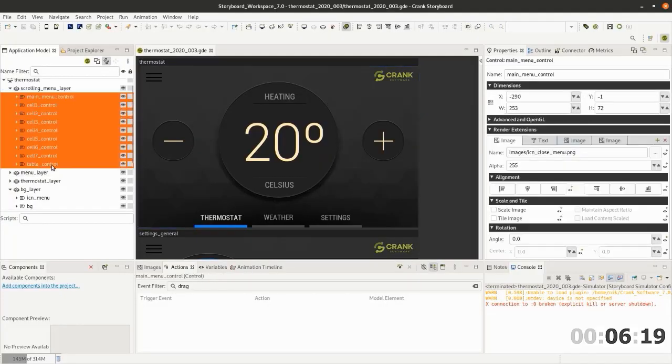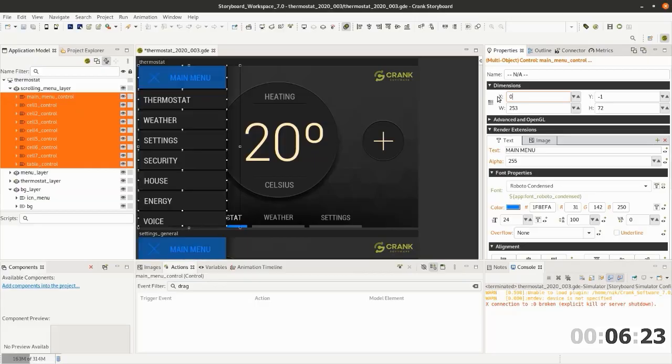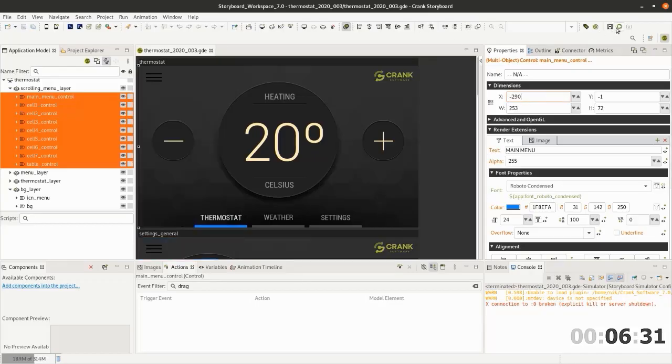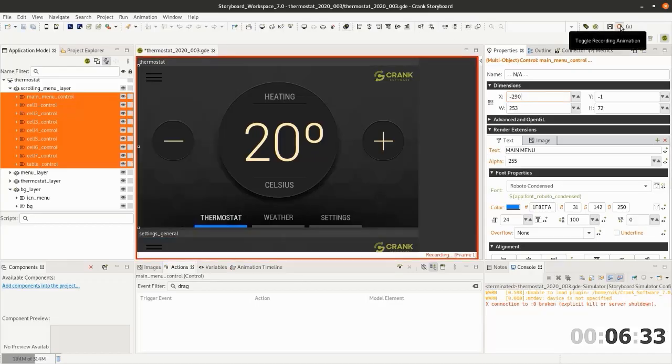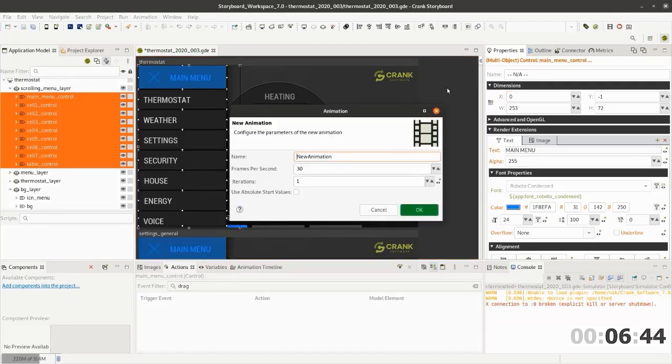We've got this menu on the right, a button for a menu, and then this scrolling menu layer. And inside of it, a bunch of different content that's off screen. So we can go ahead and set up an animation to slide that content in. And to do that, you just toggle recording animation. Go ahead, change this value back to 0 again, so everything pops up. And I'll close that off.